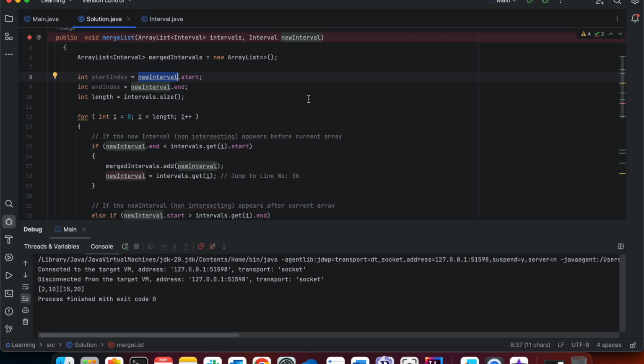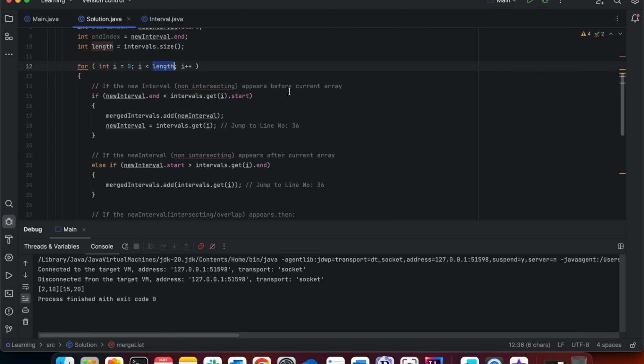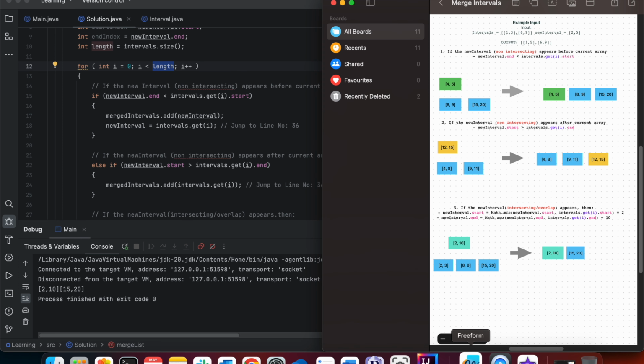We are also creating another variable to hold the length of the intervals, that is, the array list which has multiple intervals. That size, and we are looping over this array list. What we are doing here? Let's compare it with the explanation.